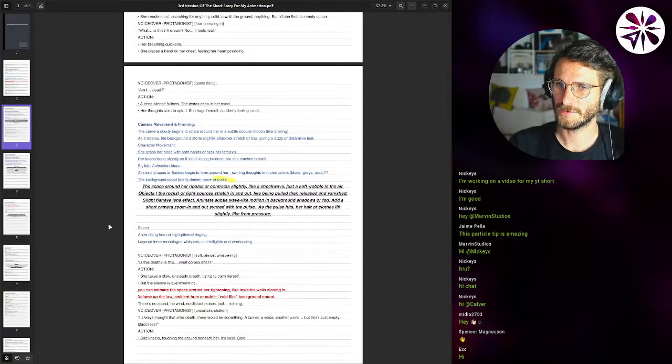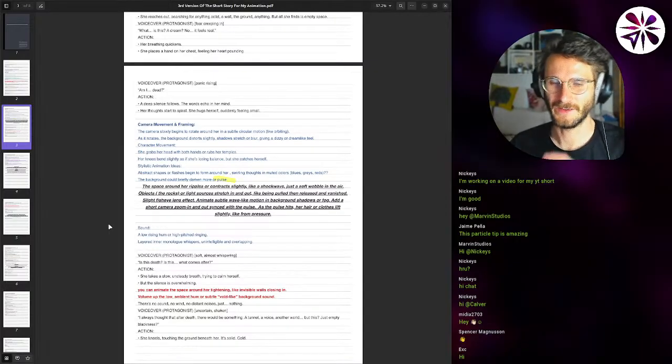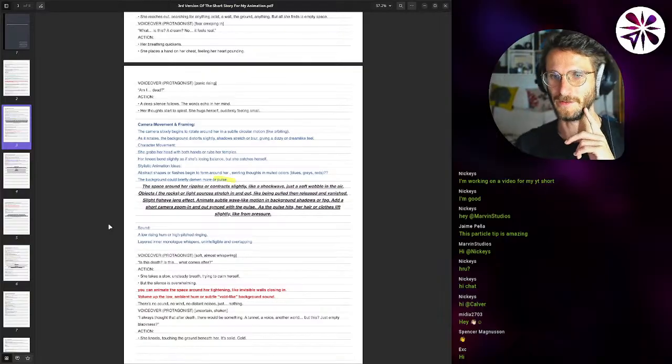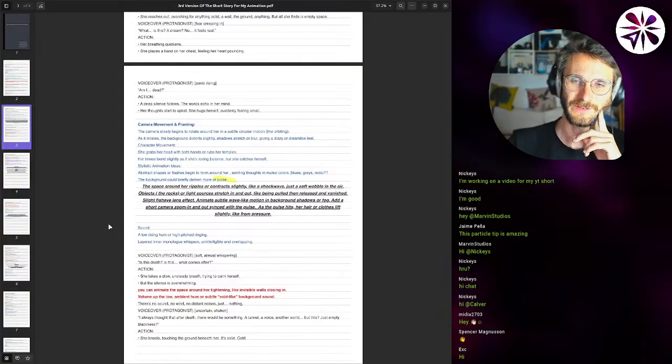Add a short camera zoom in and out, synced with the pulse. As the pulse hits, her hair or clothes lift slightly, like from pressure. Oh, interesting. Yeah, making the abstract reality interact with her physically is a very cool idea.